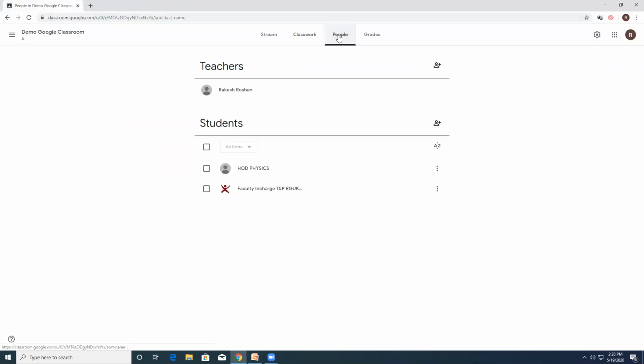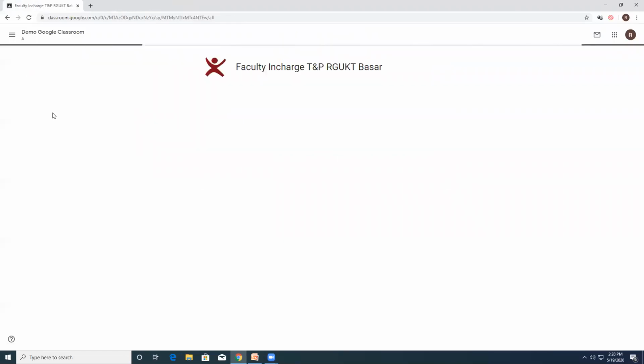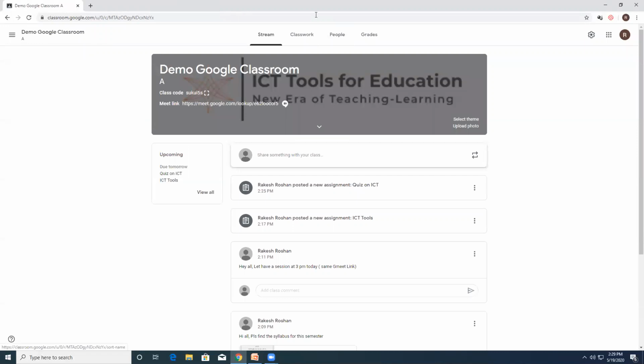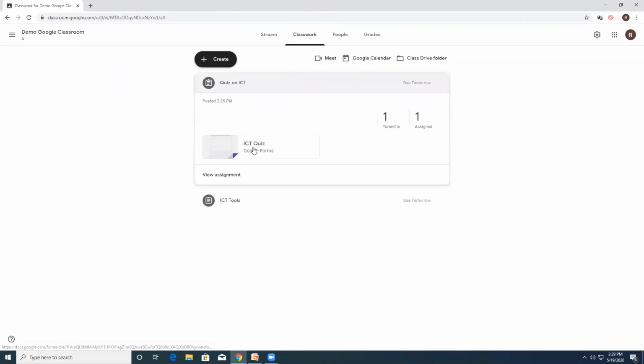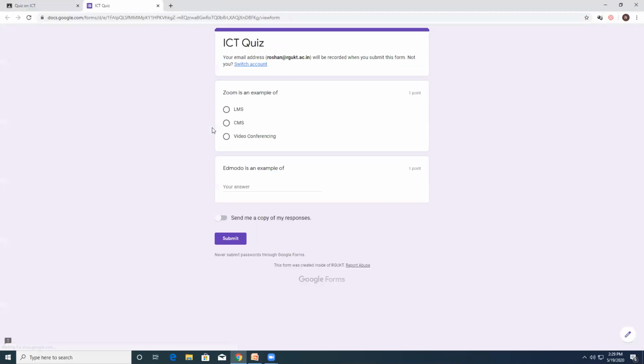So yeah, good. Let me go to grades. I can do it from anywhere actually. I don't know why it's turned in. So no work has been attached. This is interesting. I should be able to find it here. So the classwork due tomorrow. One is turned in. One is submitted, right? New assignment.